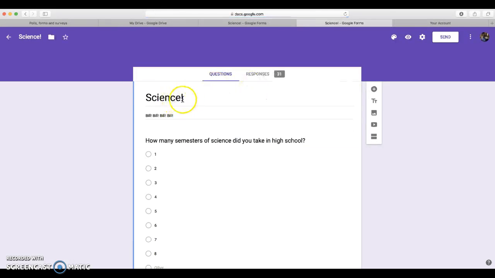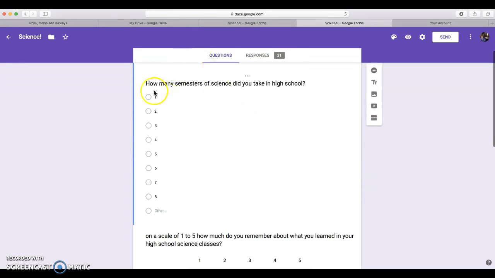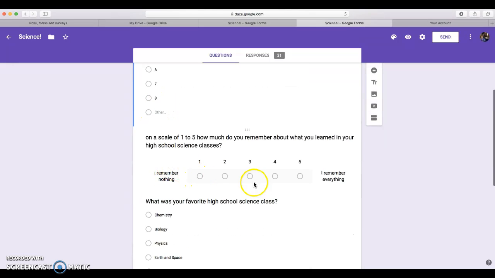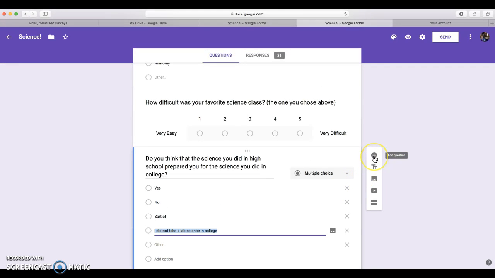It's called Science, so you can add a title right here. It's a little description, and then when you're making it, you can just do all sorts of different types of questions. So this one is multiple choice. You can have a 1 to 5 scale, that sort of thing. And then if you wanted to add more, you would just push this add question right here.